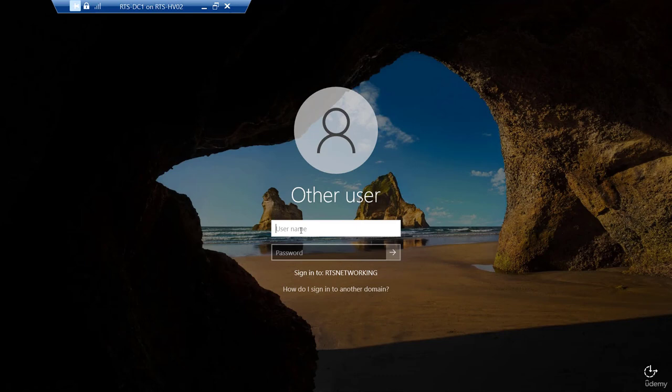We have rebooted successfully, and now I am up to the sign-in screen. And you'll notice it says sign in to RTS Networking. That's our domain. So I'm just going to enter my credentials. Now, one question is, what credentials are we actually using? A fun fact, when you install your server operating system, the last thing you did in the install was choose the password for the local administrator user account. That's what I did here.